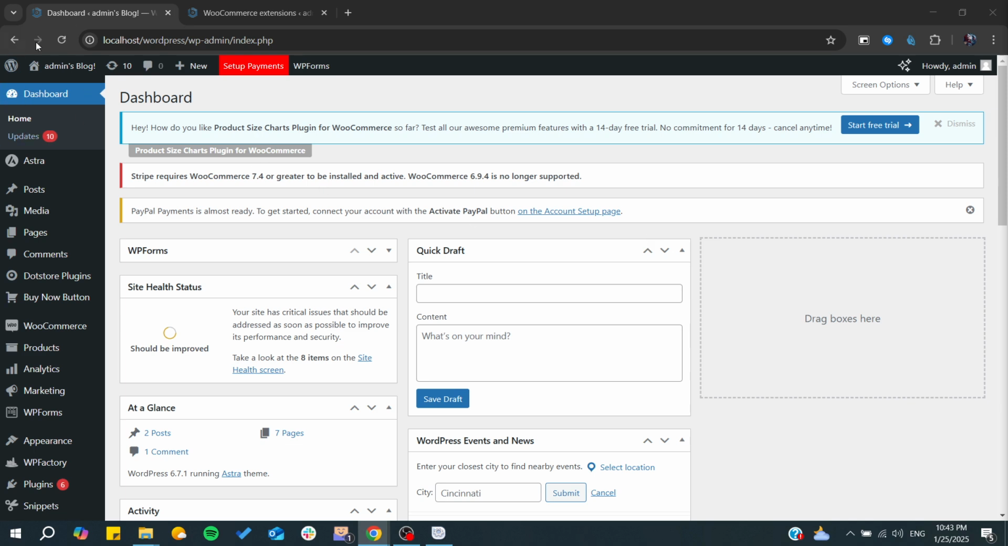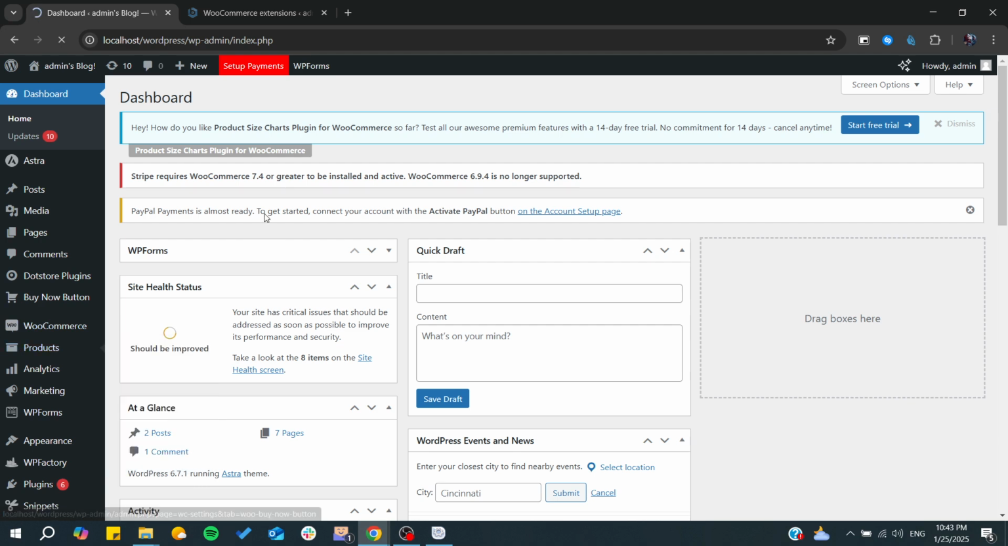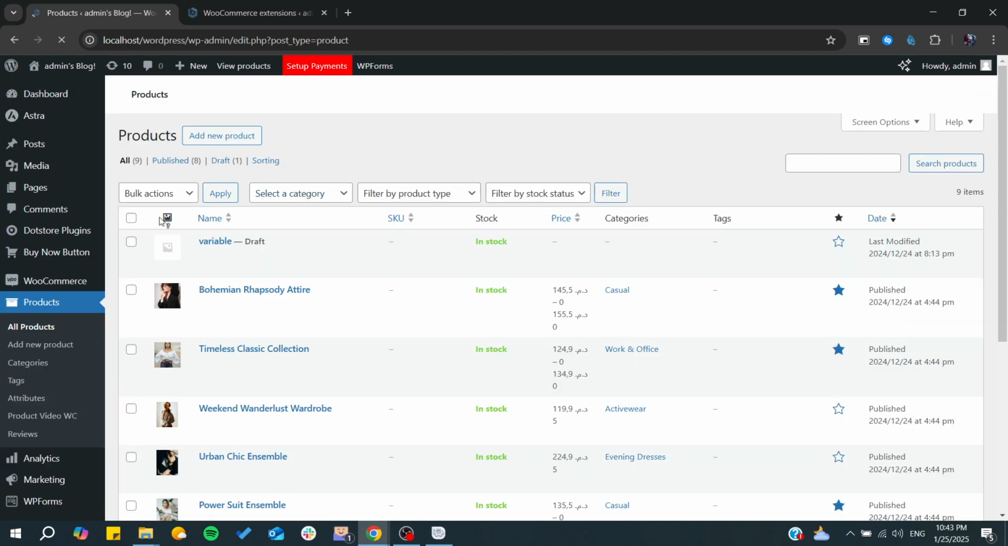So first, make sure that you are in your admin panel, and then we start the process of deleting the products. So basically, to check your products in WordPress or your WooCommerce, you can just go to all products here, and from there we will go to all products.